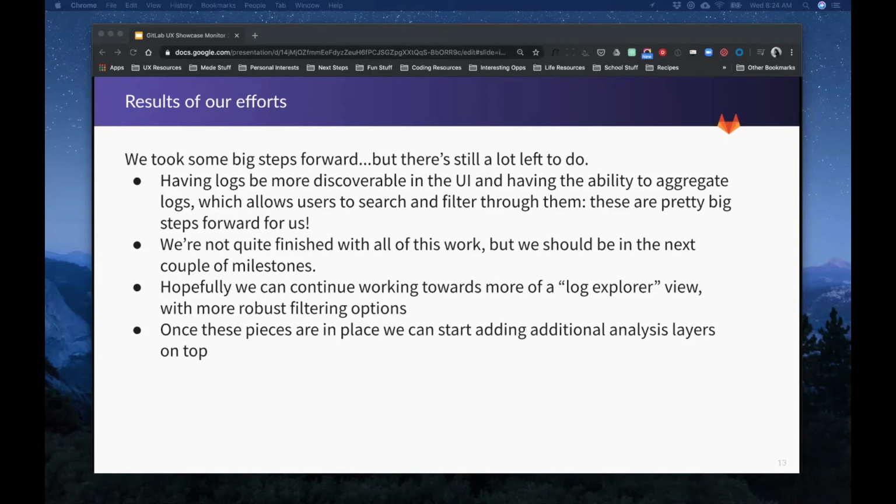We should be in the next couple of milestones. So yeah, I think 12.9 is when that filtered search is going to be introduced. And then I think that to introduce the table view, it hasn't been scheduled yet, but hopefully will follow soon after. And our hope is also that we can continue working towards more of a log explorer view. So more of that table view where information can be more quickly and easily scanned and parsed. And to keep introducing more robust filtering options so that users can really dig down.